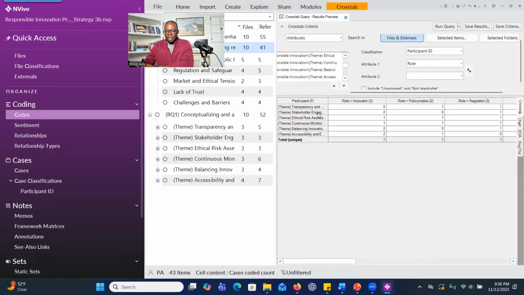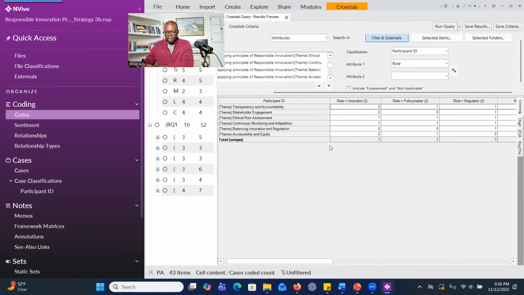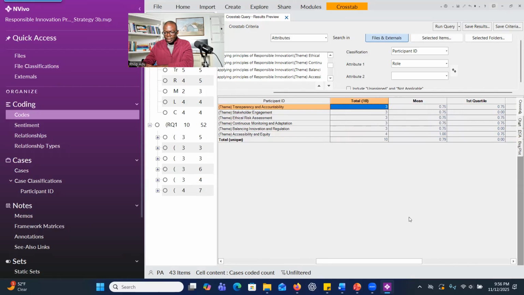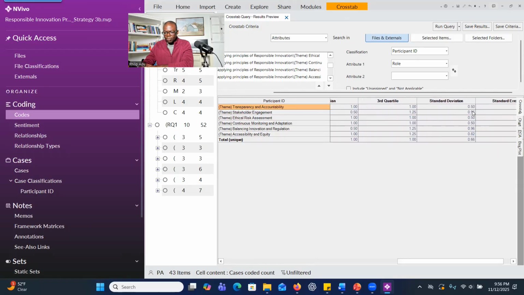Then you can see here that for the first theme, it talks about transparency and accountability. Let's pull this one back here and see what is going on. Innovators have nothing to do with this theme. There's zero, but policymakers have one quotation. Regulators also have one quotation. Public also have one quotation. In total, we have 3 quotations here. The mean is 0.75 and the standard deviation is 0.50.